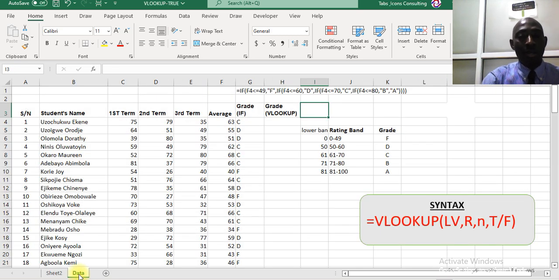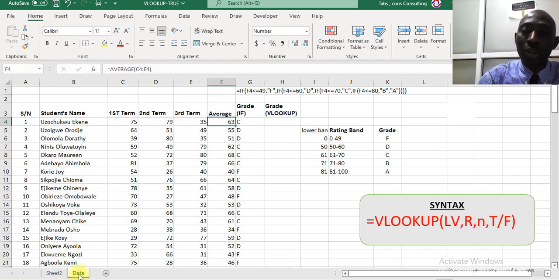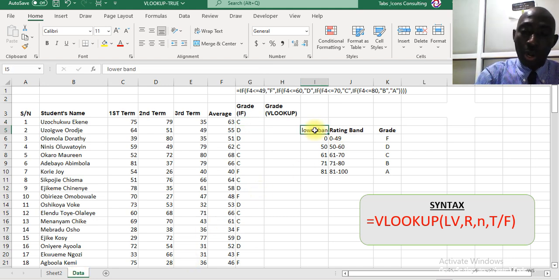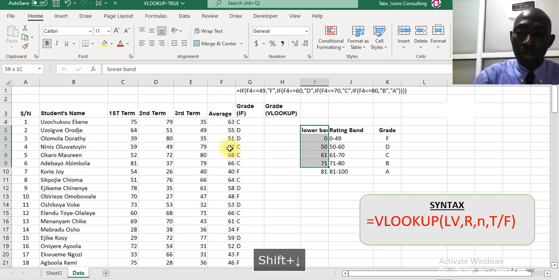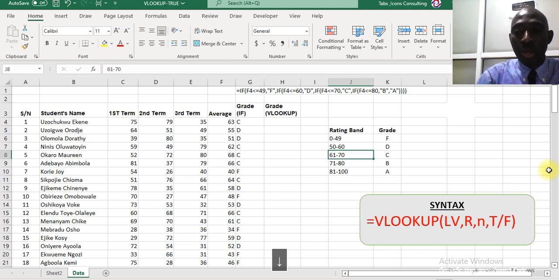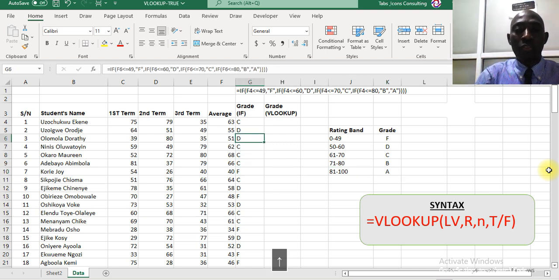Now, this is our data having academic performances of students first to third term. We found the average of this data already. Now, I've used the if function to extract their grades based on the grading band given by the institution. The grading band: 0 to 49 should score F, 50 to 60 should score D, 61 to 70 C, and greater than 81 A. Now, we've used the if statement to actually extract that.